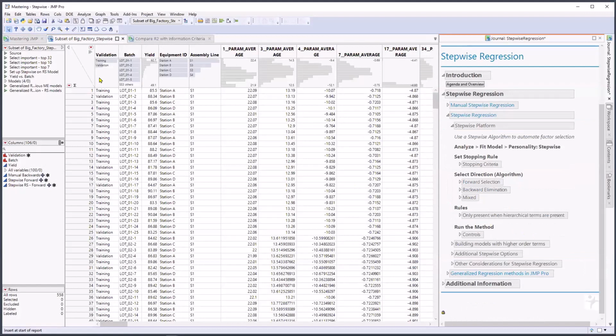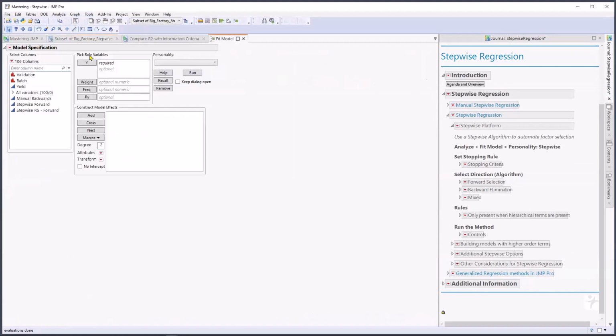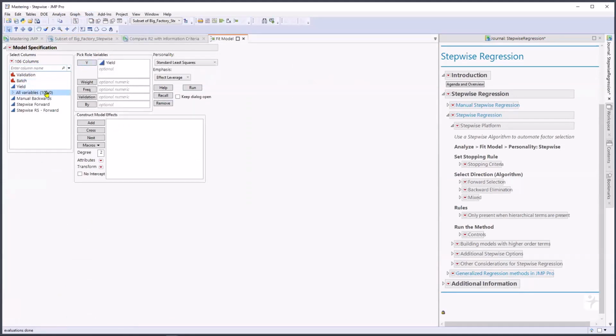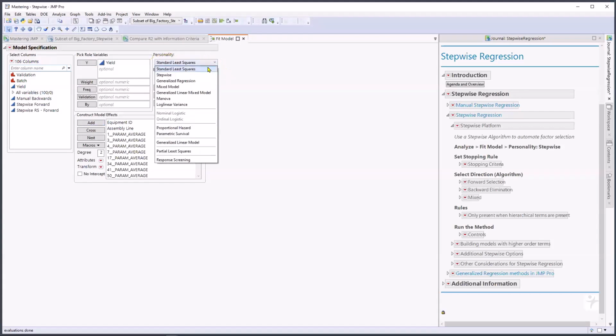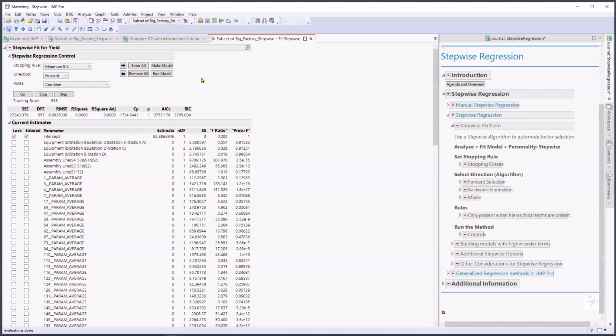So to launch the Stepwise platform, we're going to go to Analyze, Fit Model, and we're going to cast our yield as the Y, and then all of our variables as the model effects. Under personality, though, this is where we make a change. Instead of going to standard least squares, we're just going to go to stepwise regression. And then we'll click Run. And so we've got this intermediate step now. So this is the platform where we're going to specify some of the rules that control the algorithm.